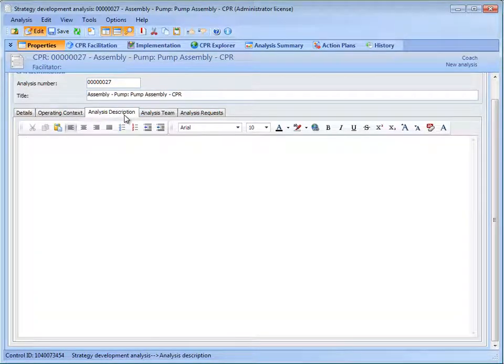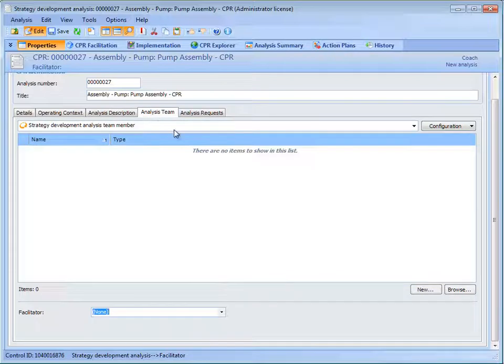Click the Analysis Description tab if you want to enter details about the analysis. You can copy text from an external system such as Microsoft Word and paste it here, or enter the text directly. Identify the CPR analysis team members.